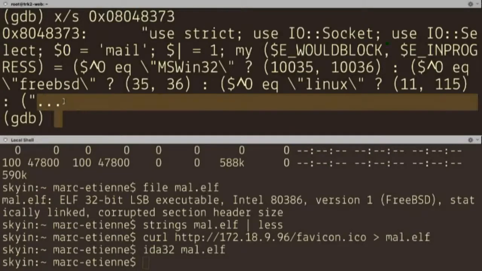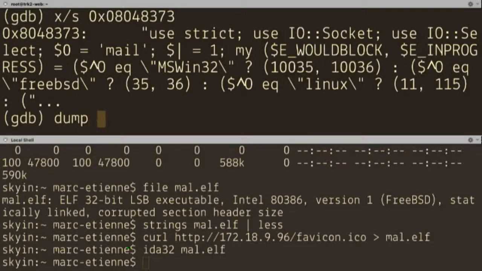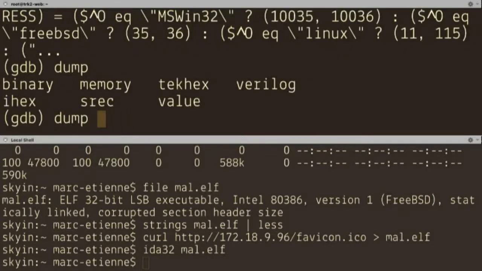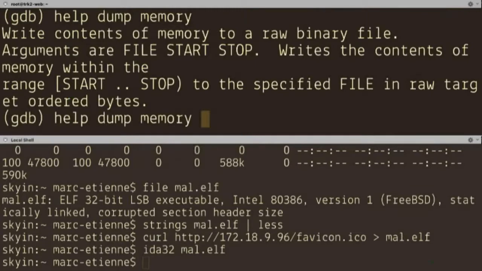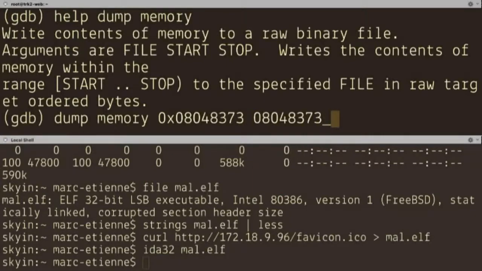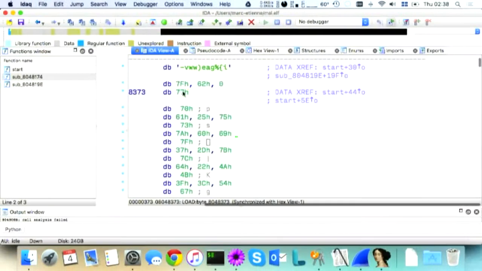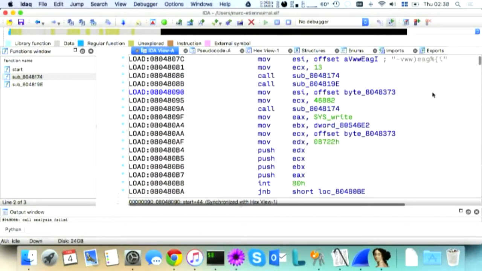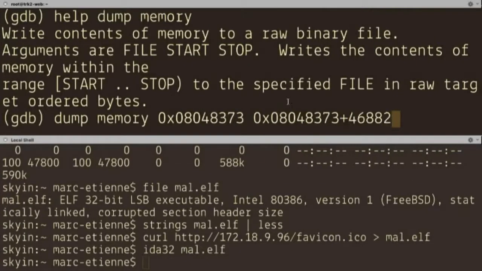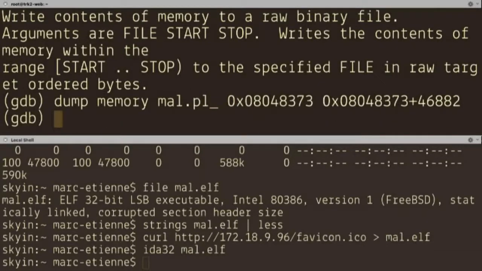Now, GDB doesn't print the whole thing. So what we can do is dump file, I think, and give it a range, dump memory. Start and stop, where stop is this plus the size. I think that works. We'll see. Here, size, and start, write a binary memory to the output file. So I'll dump it in mal.pl. Okay, hopefully that worked.